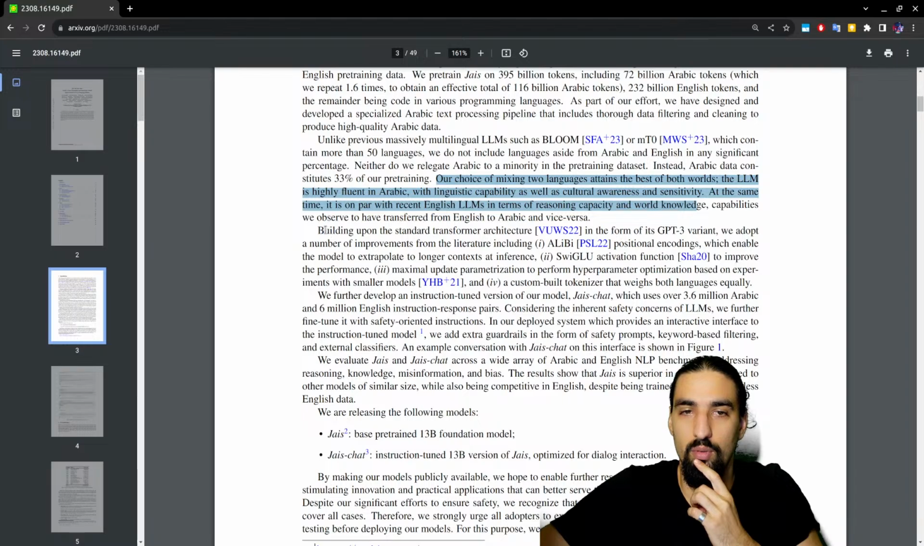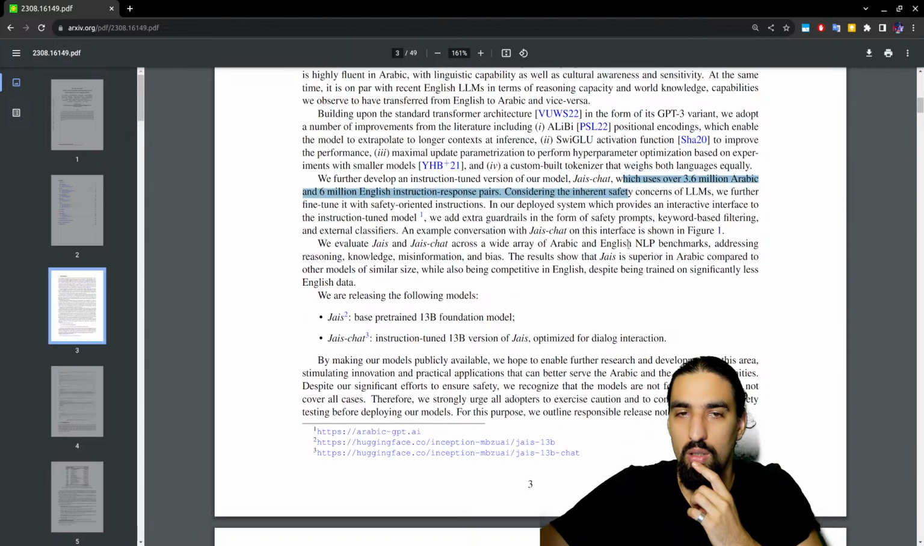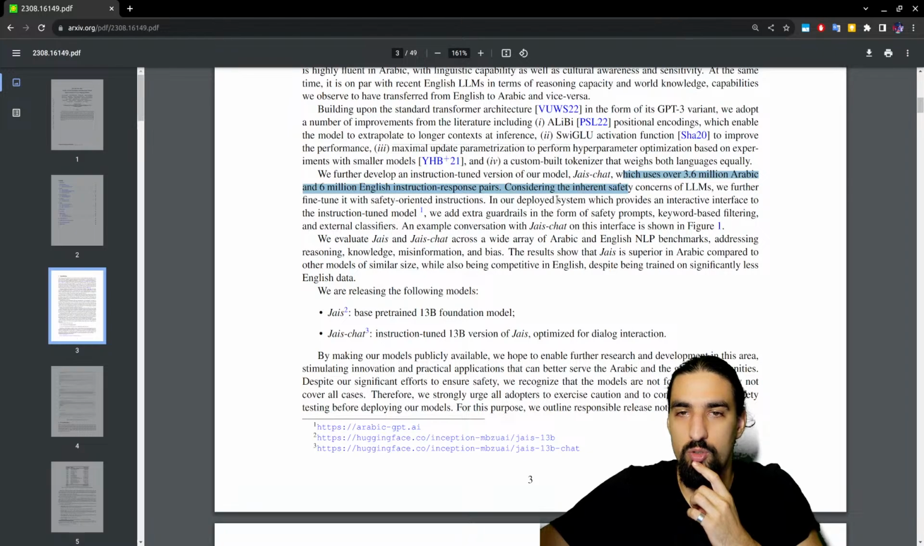Okay. They use SwiGLU, maximum update parameterization, a custom-built tokenizer, and they also instruction tune it.